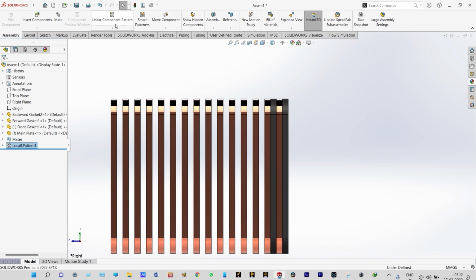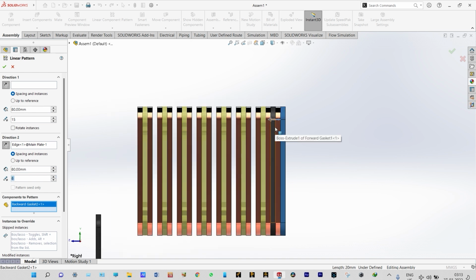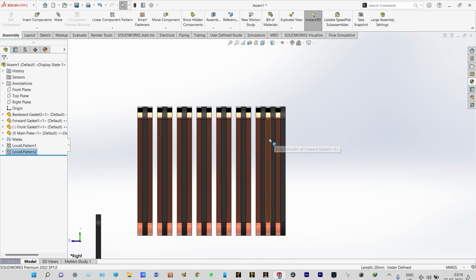Again you can utilize linear component pattern, and we need to select the direction. Let us select the direction from here. You can change the direction from here. It will be in the forward direction. Now we need to select the component to be patterned. The component to be patterned is this back one, and it will be at a distance of 80 millimeter, right? The number of these will be 8. So we have provided the backward gasket at a distance of 80 millimeter, 8 numbers, right? Green check. So the back gaskets are provided.